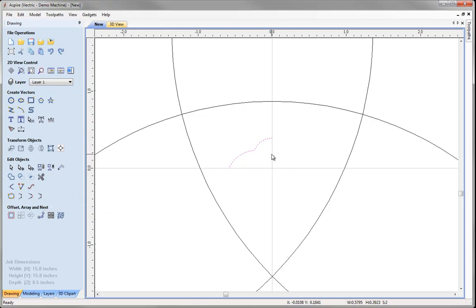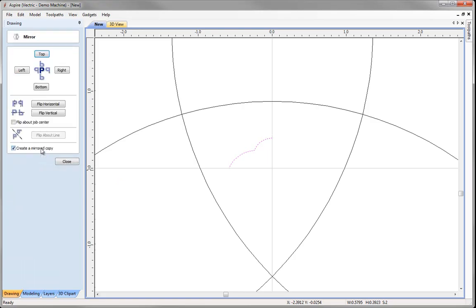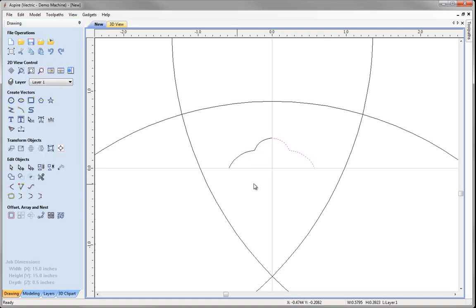join them together. Now I want to create a mirror of the other side of those, so I'm going to click on the mirror selected objects, and again here you'll see there's some additional options that have been added to this form as well. We now have the ability to flip about the job center and also to flip about a line. I'm not going to show you those here, but I wanted to point them out as they're really useful layout tools. Here with our vector selected, I'm just going to check the option to create a mirrored copy and hit the right button and close.